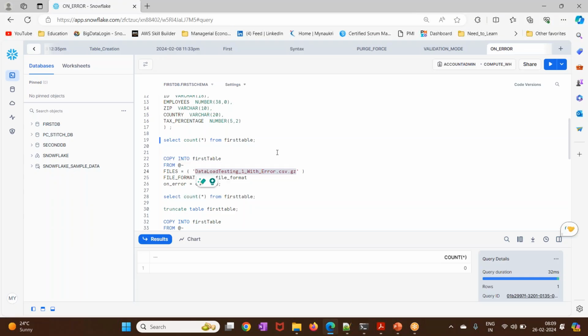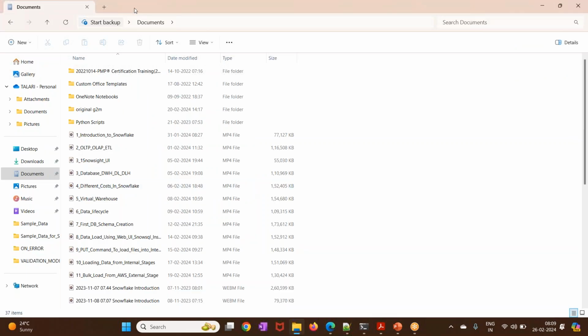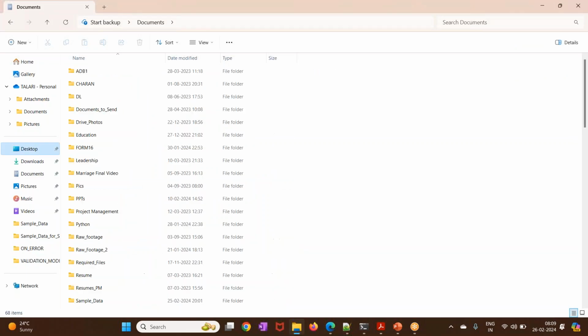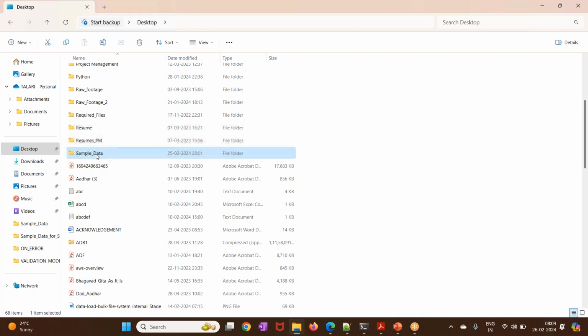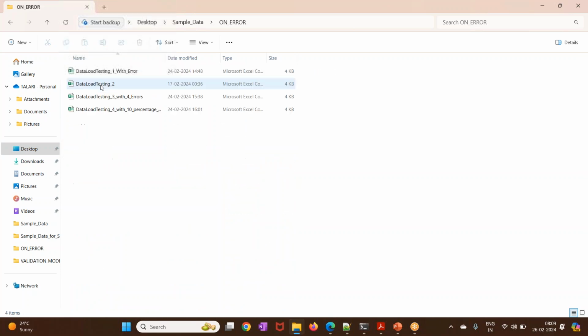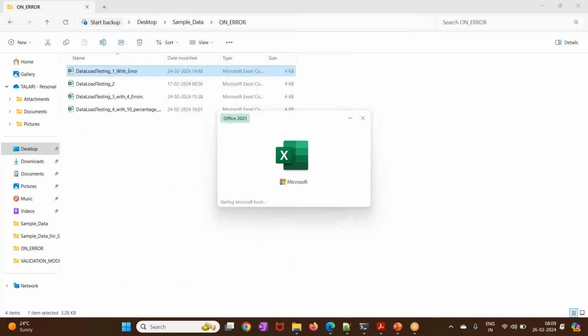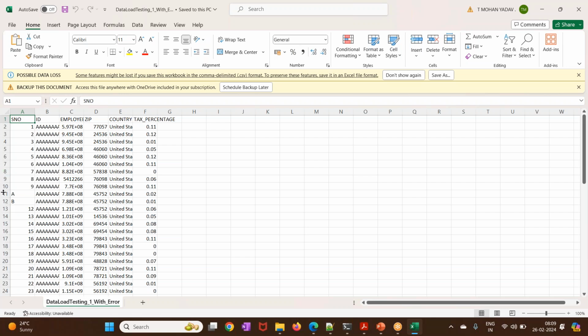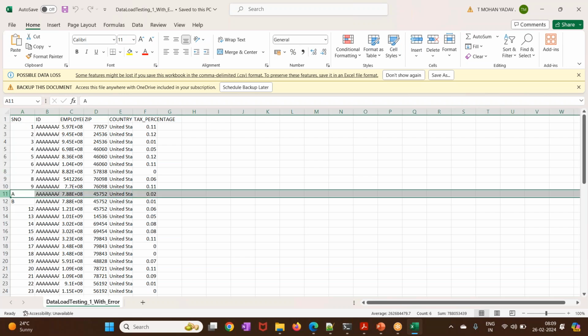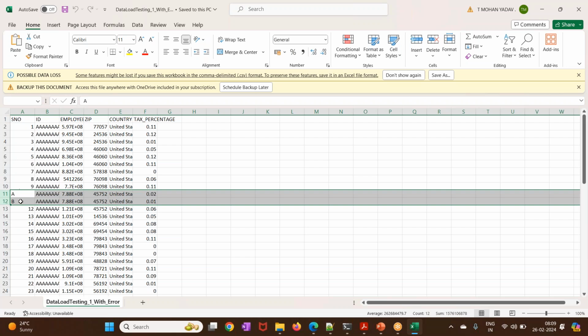Here I have a file named data load testing with error. This is the file that I'm trying to load. If you see, on row 11 and row 12, I have error records. These two are the error records. The data type must be a number, but instead of a number I have a string. Now I am trying to load this data into a Snowflake table.